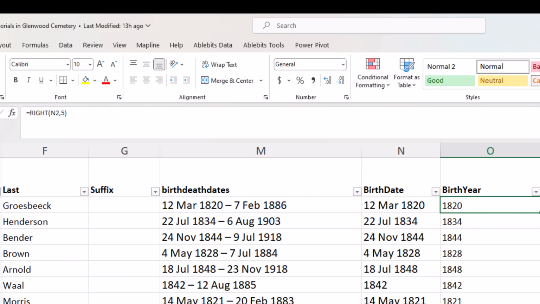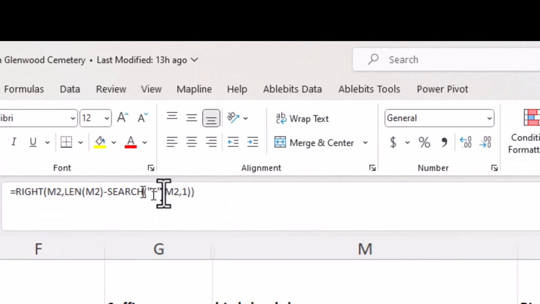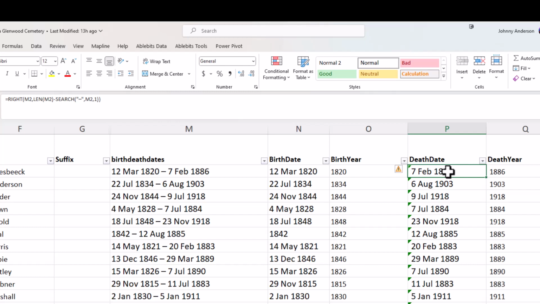To get the death date, we've got a similar function, except we're still going to search for the dash that's going to tell us how many places from left to right that dash is, except we're going to use a right function in addition to a length function to get to the death date. And that's going to work regardless of whether it's a day, month, year, or just a year.